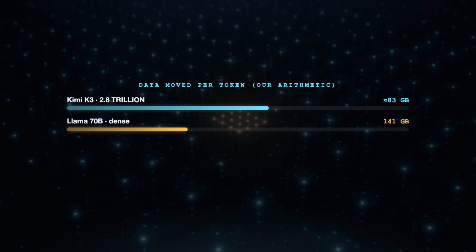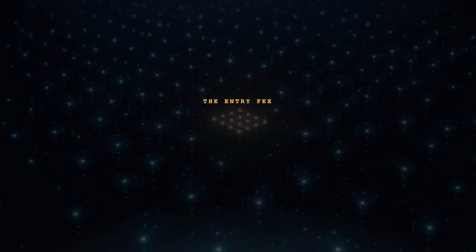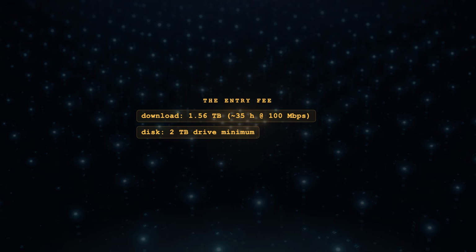Run those numbers and something wild falls out. One token through the 2.8 trillion parameter model only pulls about 83 gigabytes off the disk. That is less data than a dense 70B model moves for the same token. Per token, the largest open model on Earth is cheaper to stream than Llama 70B. Parameter count just stops being the spec that matters. Bytes per token is the new spec.